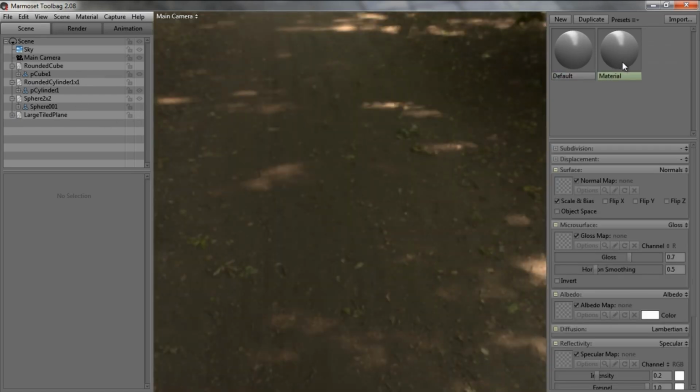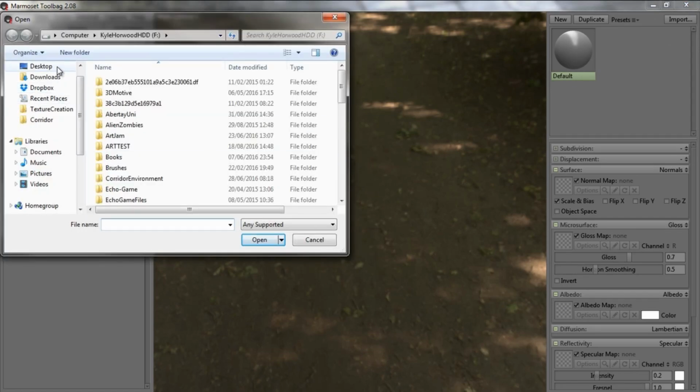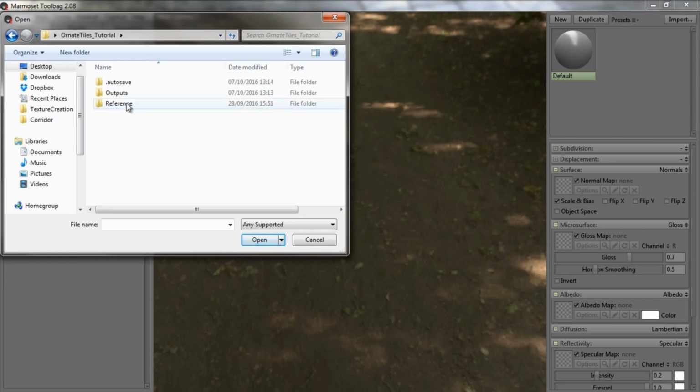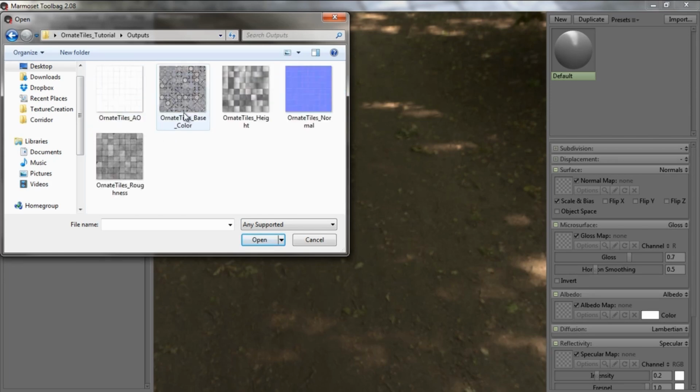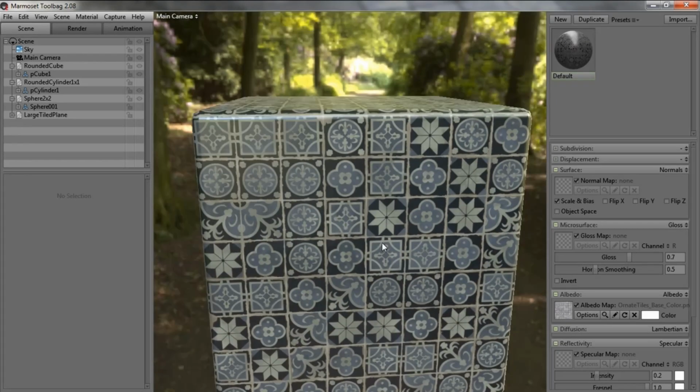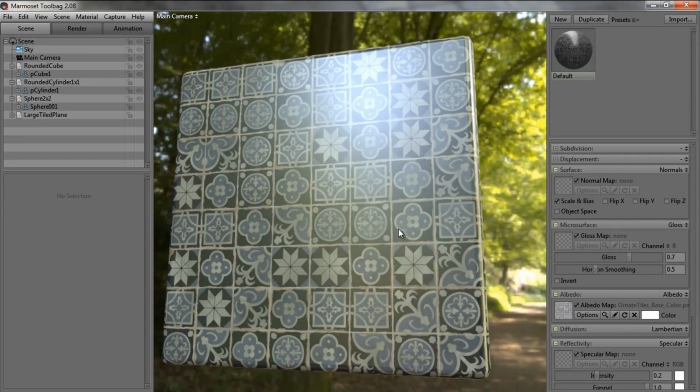So I'm going to delete the ones that came in from the thingy. So we're going to click on this for the albedo, go to the desktop, let's find our Ornate patterns here. Going to go output, and then click on the albedo. Just gonna use this for now. So we see our rounded cube here.